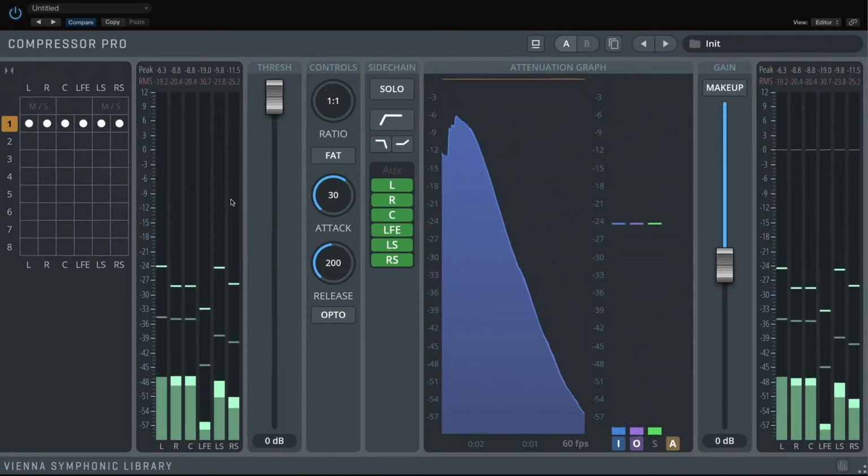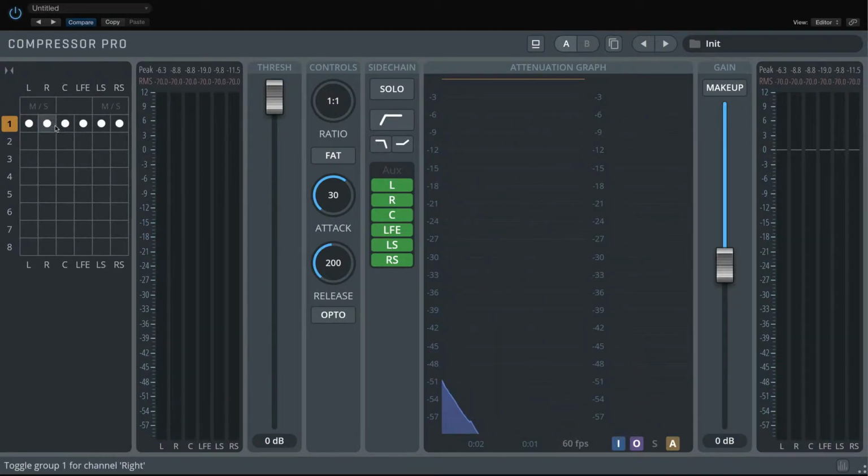Let's start with the group settings. To keep it simple, we will use just one bus for both channel pairs, front and rear, and we will leave center and LFE speakers assigned to separate groups. So for now, these two channels will not be compressed at all.